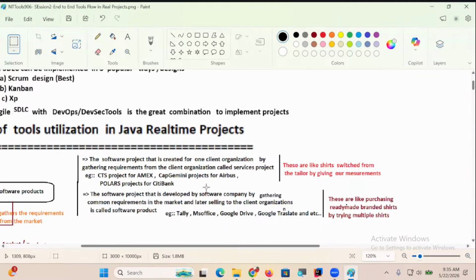I hope you understood the difference between software product and software project. Both are projects only. But if it is designed and developed for a certain individual, then it is called a service based project. If it is developed and kept in the open market, many are trying, some are liking, some are not liking, and those who like it purchase it, that comes under software product.